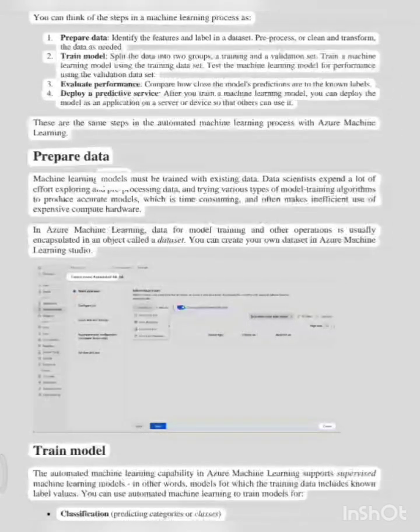Machine learning models must be trained with existing data. Data scientists expend a lot of effort exploring and pre-processing data and trying various types of model training algorithms to produce accurate models, which is time-consuming and often makes inefficient use of expensive compute hardware. In Azure Machine Learning, data for model training and other operations is usually encapsulated in an object called a dataset. You can create your own dataset in Azure Machine Learning Studio.